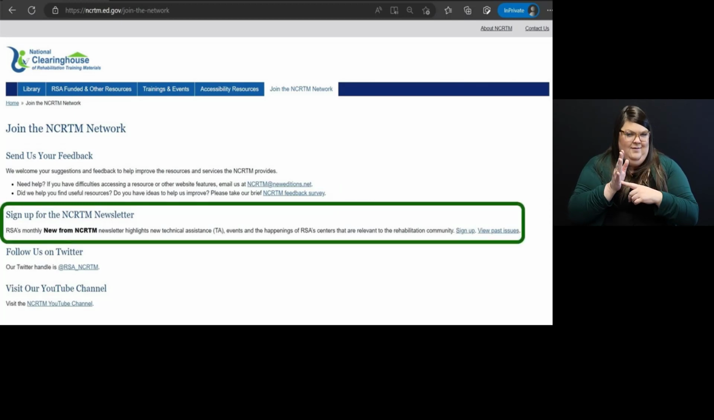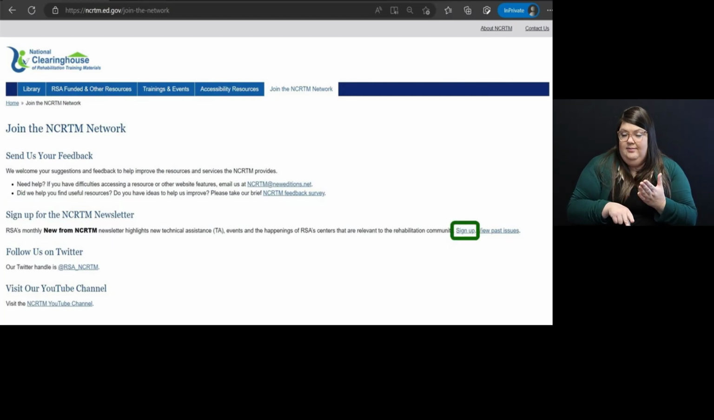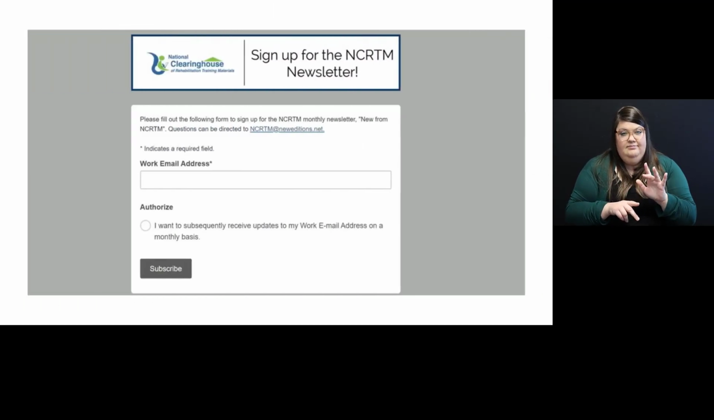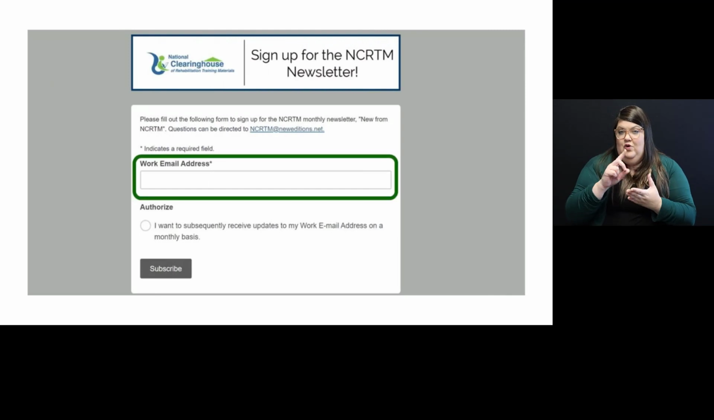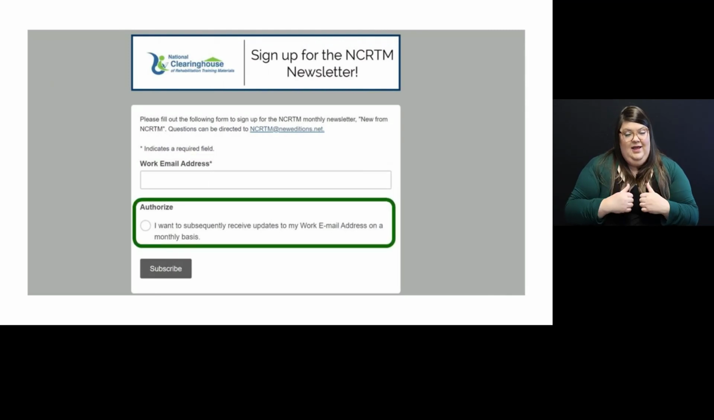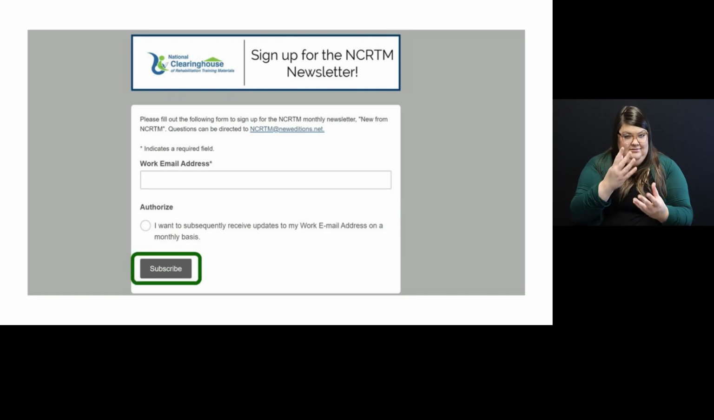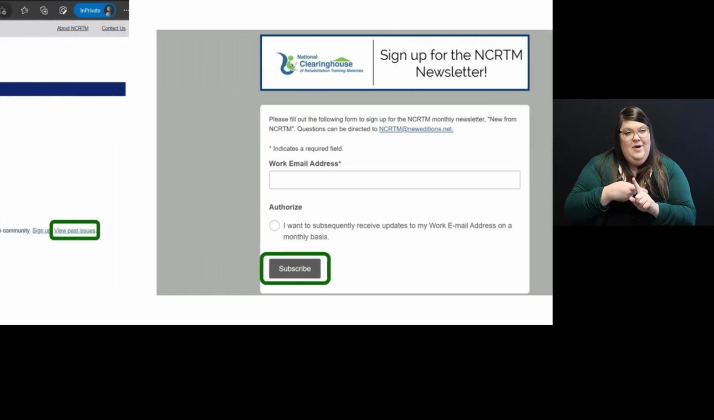Under Sign Up for the NCRTM newsletter, you can sign up for the NCRTM's monthly newsletter. Let's quickly review how to sign up. Select the Sign Up link. You will be directed to a Sign Up page. Enter your email address, select the authorization to receive further updates, and then select Subscribe. You will now receive monthly newsletters from the NCRTM.